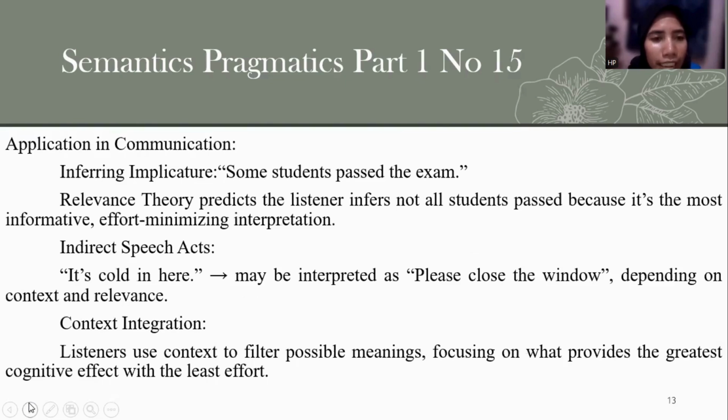Application in communication. Inferring implicature: some students passed the exam. Relevance theory predicts the listener infers not all students passed, because it is the most informative, effort-minimizing interpretation. In this act, it's cold in here may be interpreted as please close the window, depending on context and relevance. Context integration: listeners use context to filter possible meanings, choosing what provides the greatest cognitive effect with the least effort.